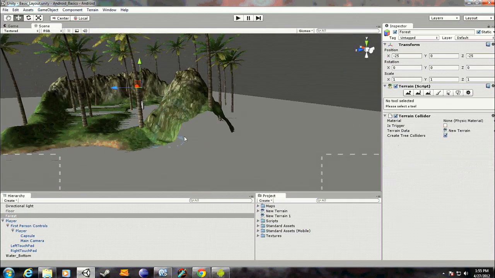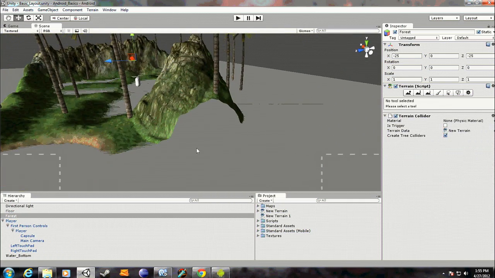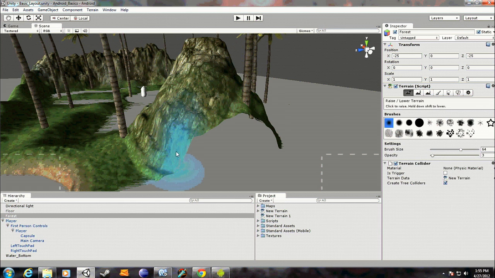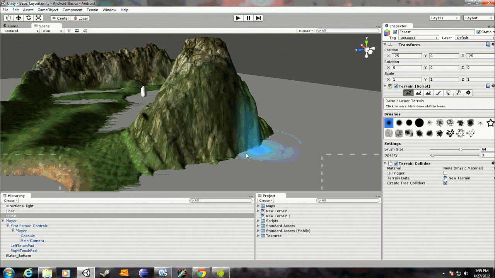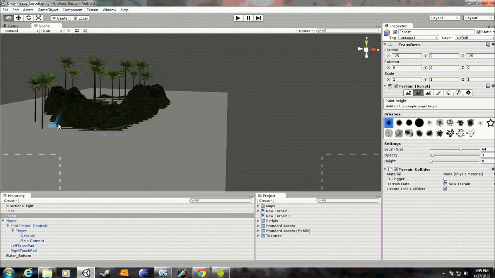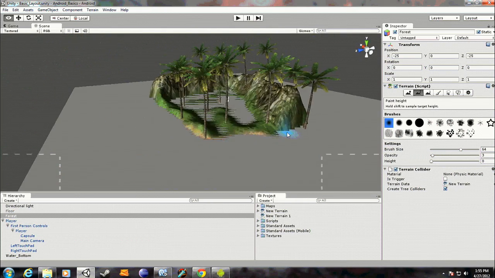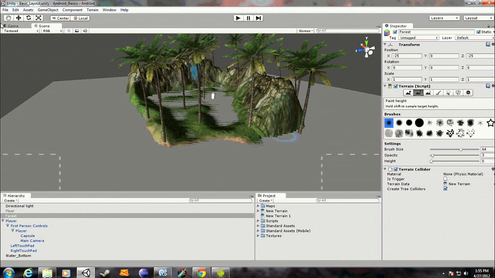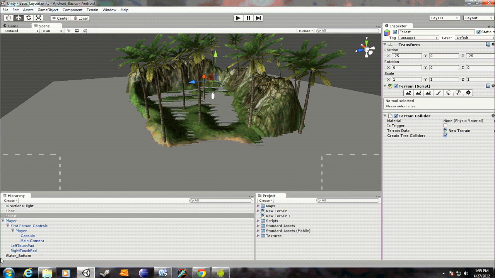So we'll do the same over here. Go down, down, down, down, down, down, down, all the way around. See if there's any more little gaps we've missed, which there aren't. And you have your first little scene.